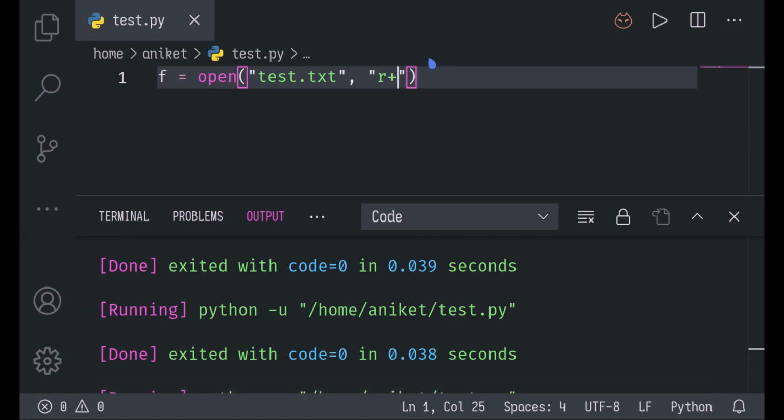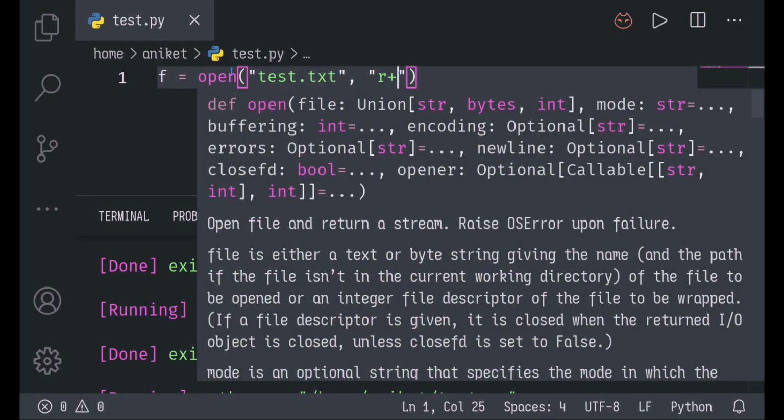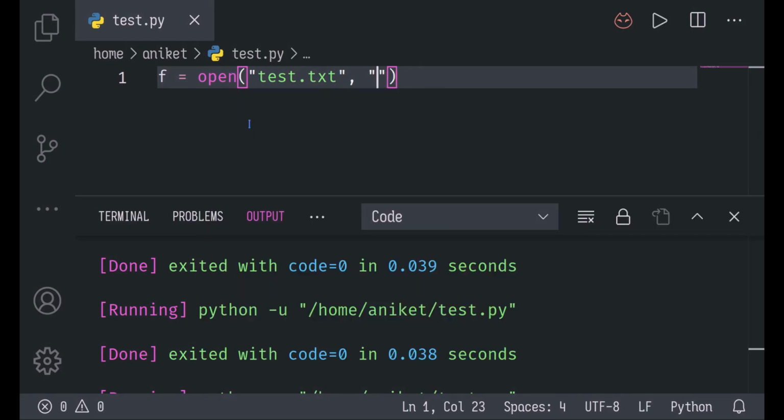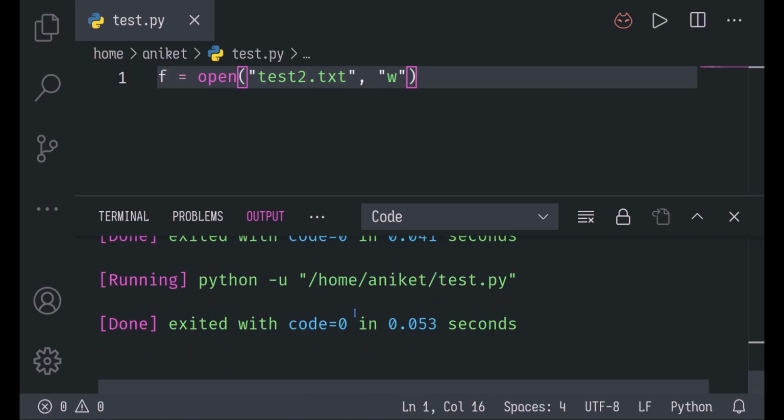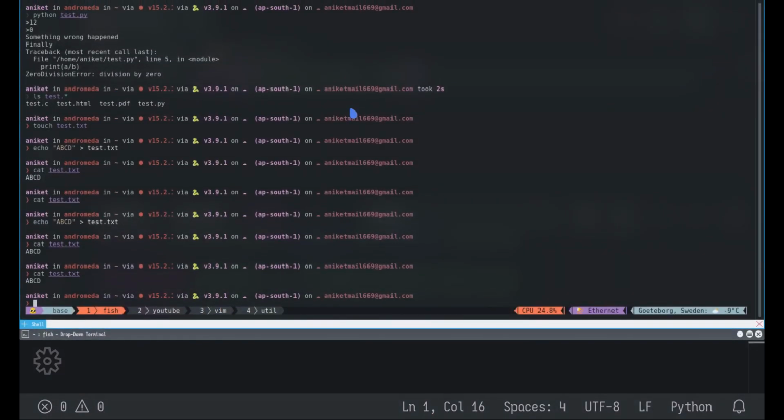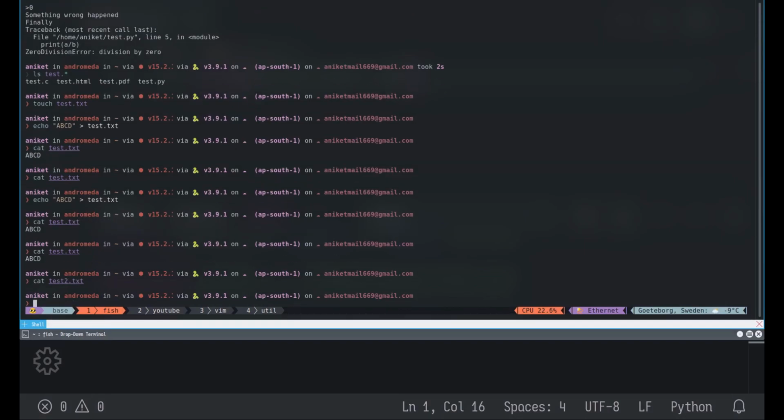So from this file you can actually read a file and also write a file. Now if you try to open a file in write mode that does not exist, for example let's say test2.txt, you actually do not get an error. In fact, you will now see that it creates a new file.